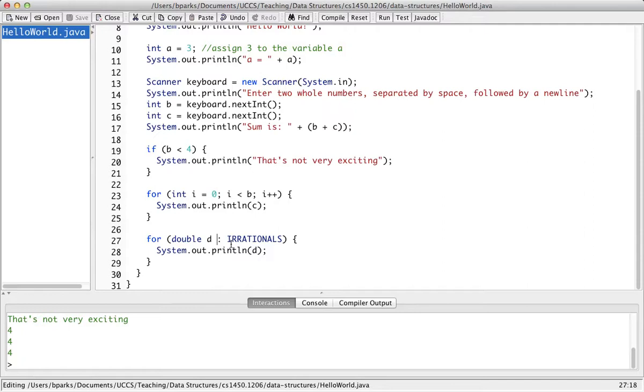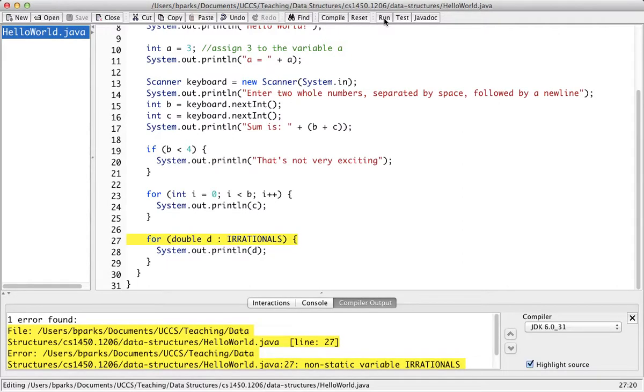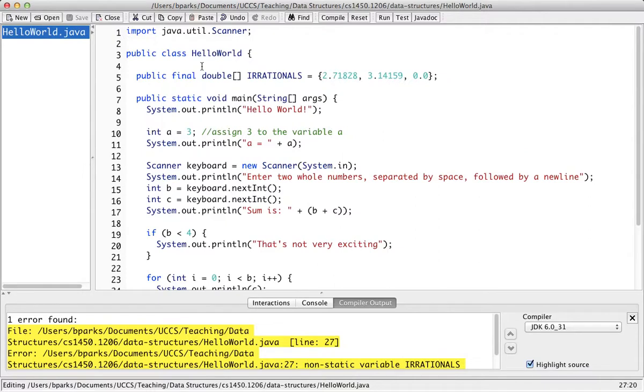the variable D will take the value of that element in turn. So irrationals has 3 elements in it. This loop will execute 3 times. Each time it will have the next element of irrationals and print it out. So if we compile and, I knew I was missing something. So that's that yellow error, that big scary yellow error.